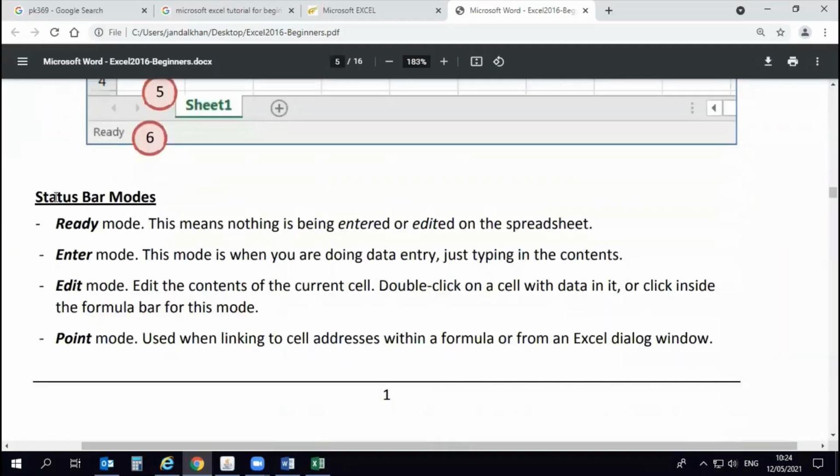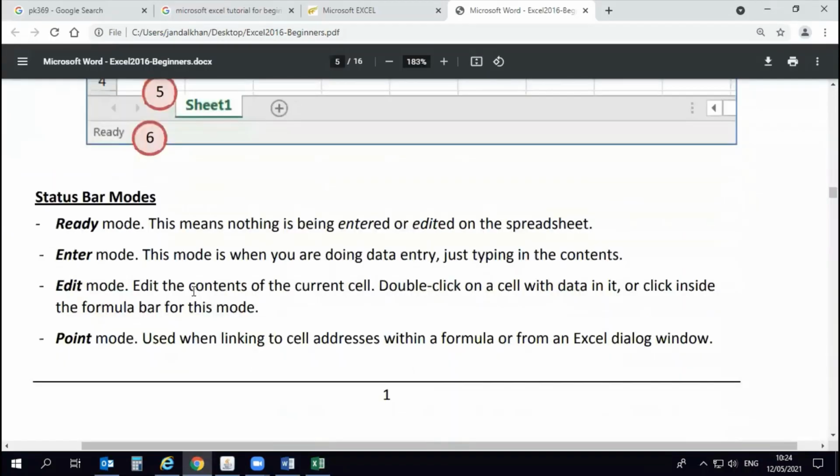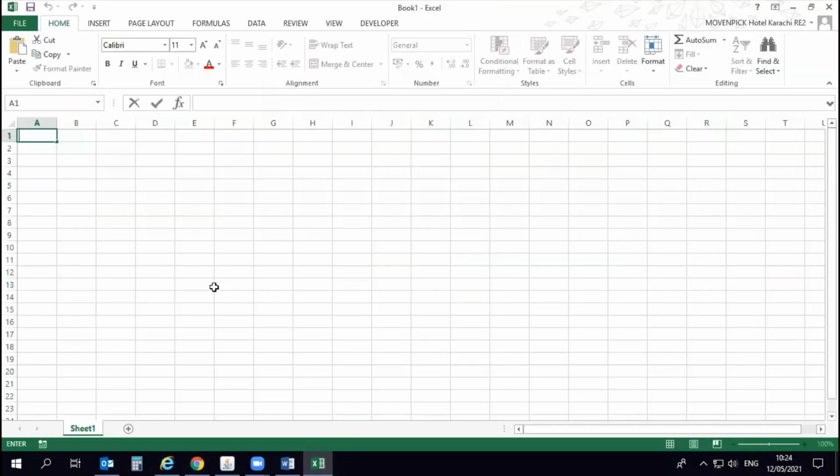The second point is enter mode. If we click on a cell, we are able to write something, we are going to type anything over here. We have already selected it, and we can double click, or press F2 for this. F2 is for edit. Let me write something, all in one or something. So this is in the enter mode right now.